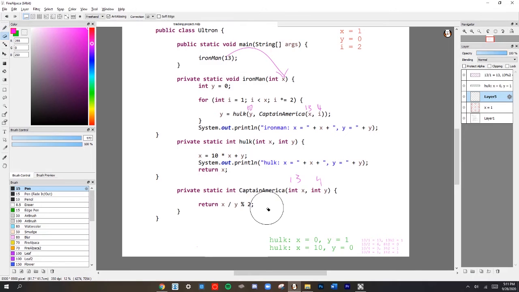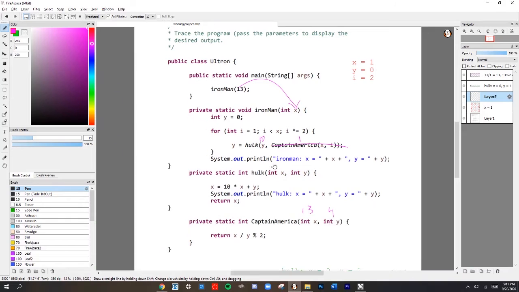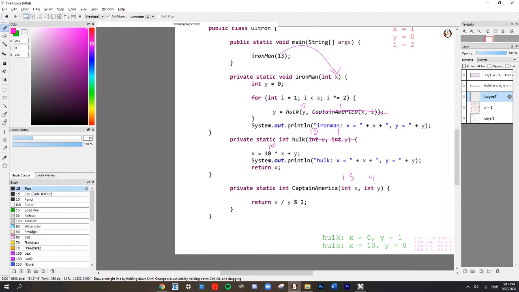So again, we can change this to 1, and then start working on Hulk. We can turn this to 10, and then 1. 10 times 10 is 100. And then adding 1 to it, x is equal to 101.